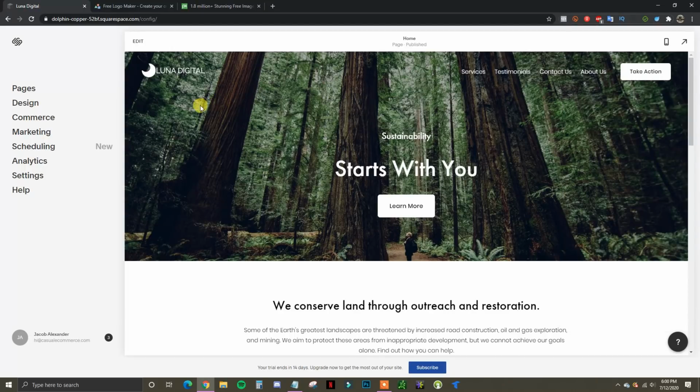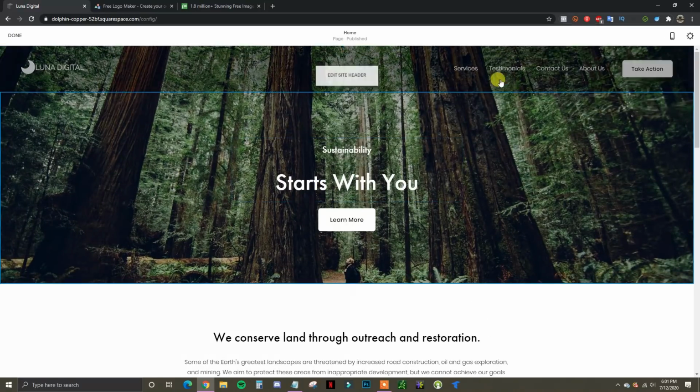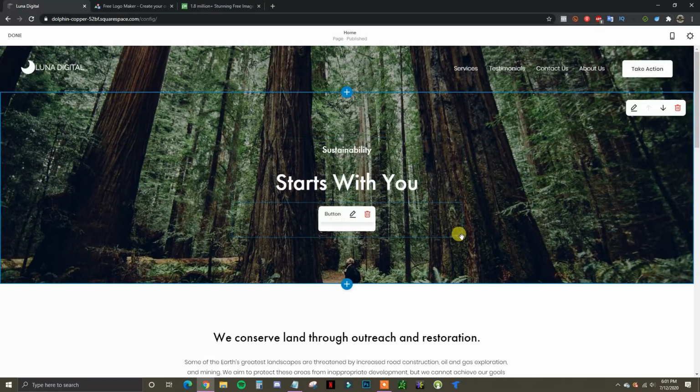Alright, so now that we're back at the main screen, I'm going to click on edit here in the top left, which is going to allow us to edit everything on the site. So we can see here that we can just hover over different things.